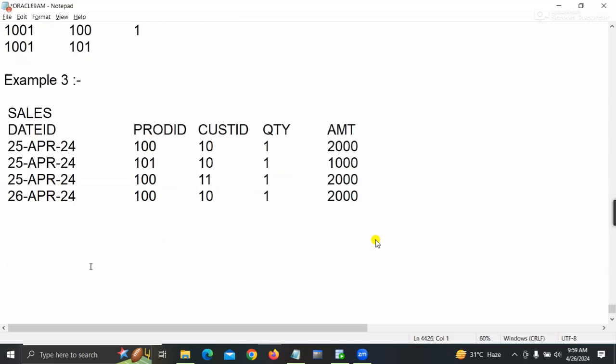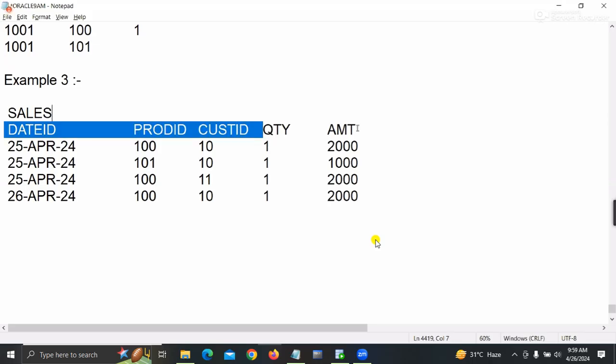Now this table is given to you. They ask to identify the primary key in this table. Can we take date ID as primary key? No. Product ID? No. Customer ID? No. Quantity? No. Amount? No.